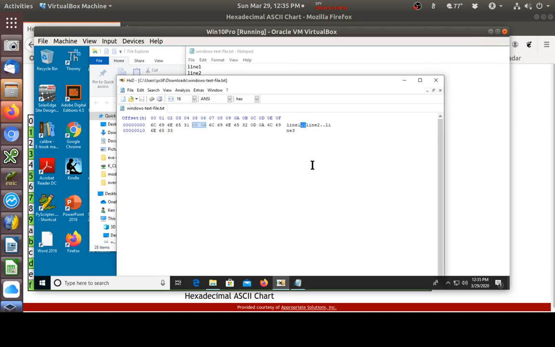So when you create a text file in Windows, it puts a 0D and a 0A every time you hit enter. Okay?